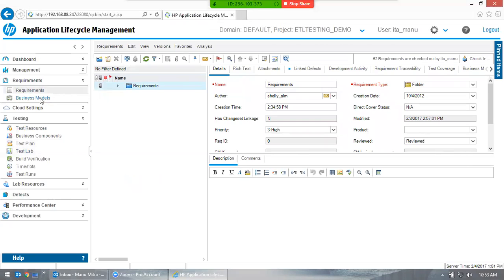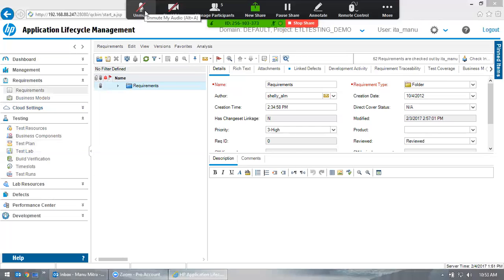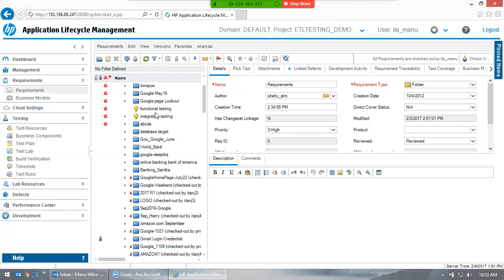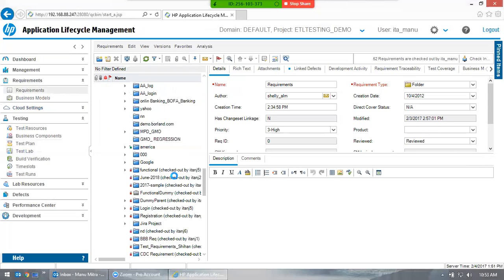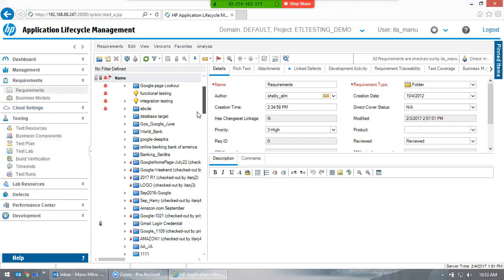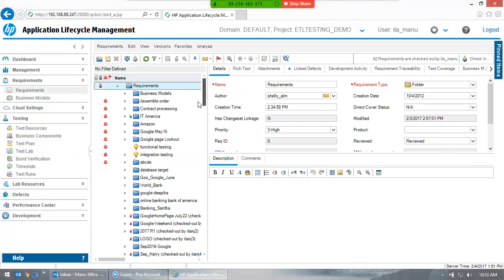Okay, let's go to the requirements module. So let's see here. There is a requirement here. Now, of course, you have a lot of requirements. If you see this, there's a lot of requirements, right? You need to figure out which requirement you will be working on. Which is your requirement, which one you will be working on.